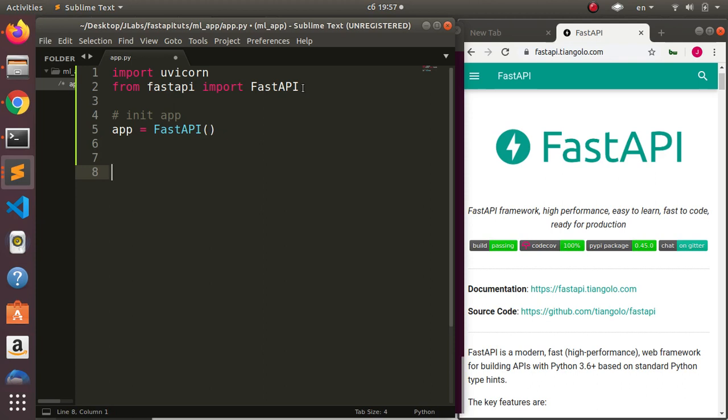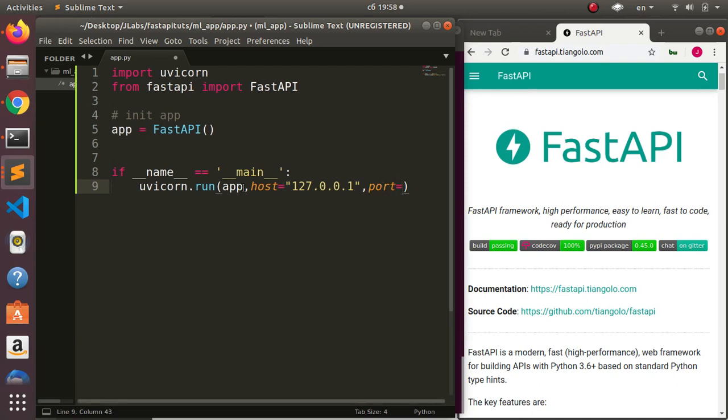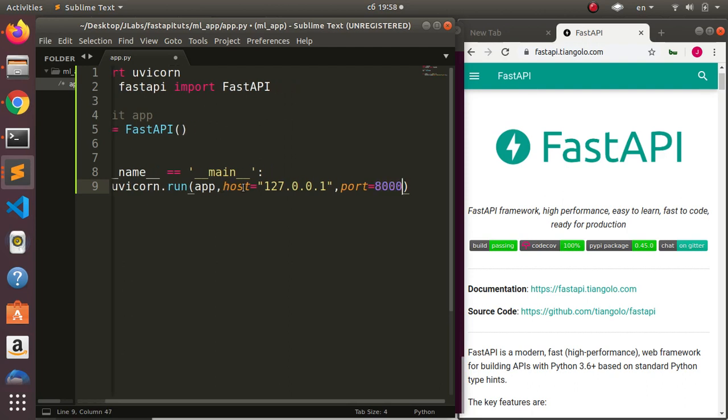Now we need to create our if main. So if main, then it's going to go with our simple stuff, which is uvicorn.run. Then I'm going to pass in the app. The app here is referring to this app here. The next argument is going to be the host, which is our localhost, 127.0.0.1. And the next one is our port, the port that you want to listen to. By default, let's go with port 8000. That is the basic idea.